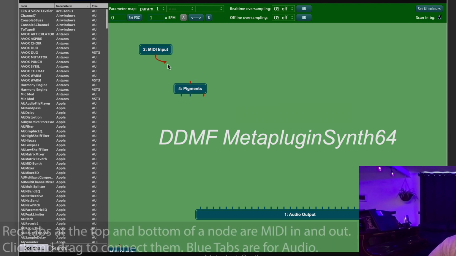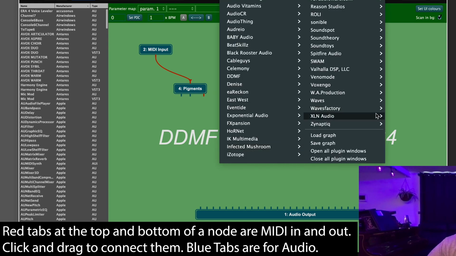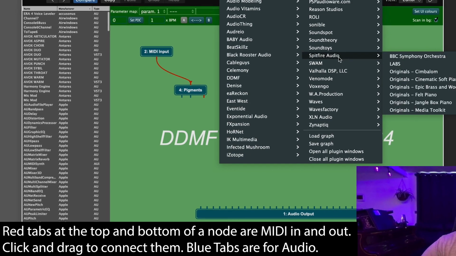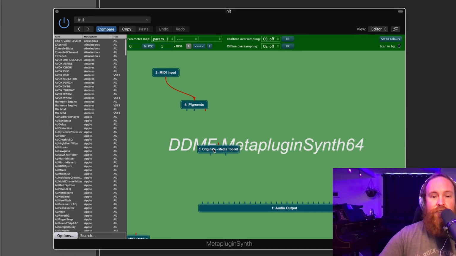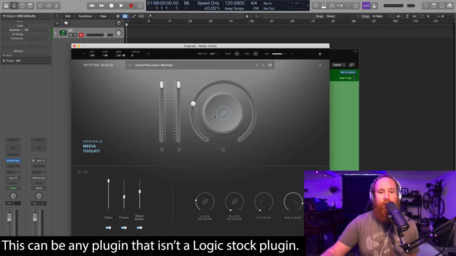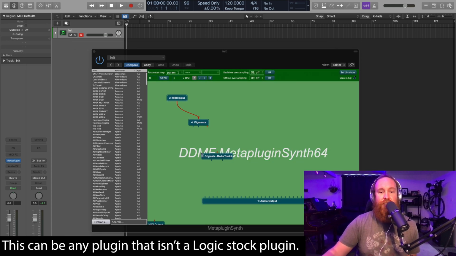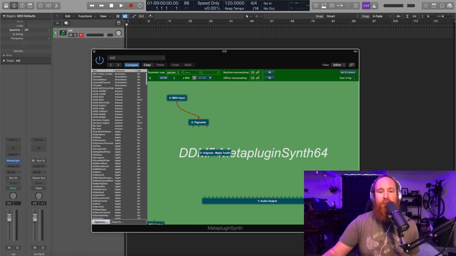So we want to connect our MIDI input to Pigments. Then we want to connect something to Pigments, so we want to have an output sound. I like marimbas, and Spitfire Audio's Originals Toolkit has a fantastic marimba in it. So I'm going to load that up now. Go in marimba. And let's just go a clean marimba. And this works in the same way. So you just double click on one of the nodes, and that's going to open up the plugin for you.